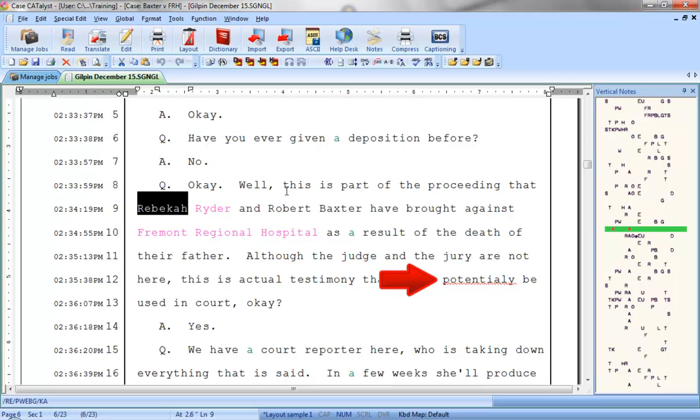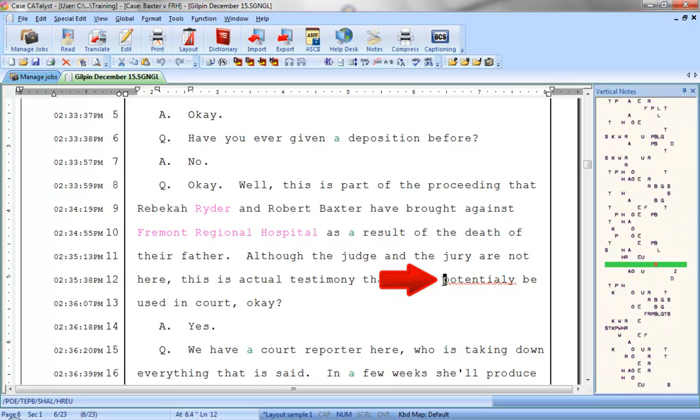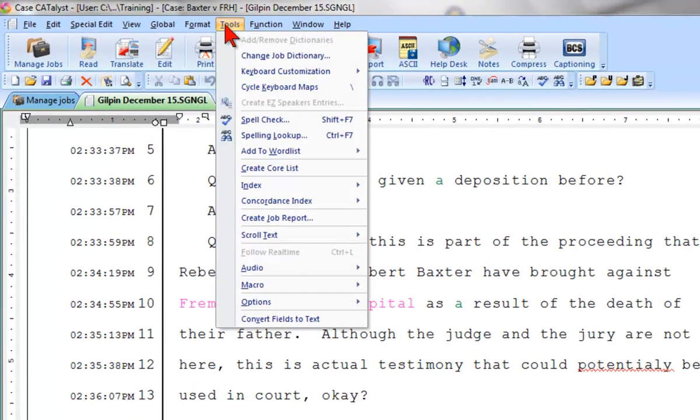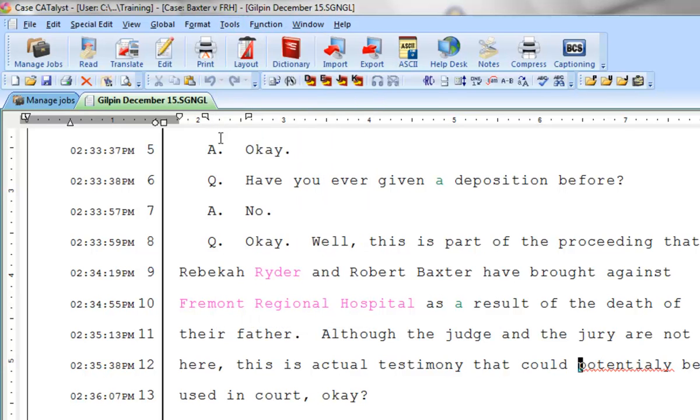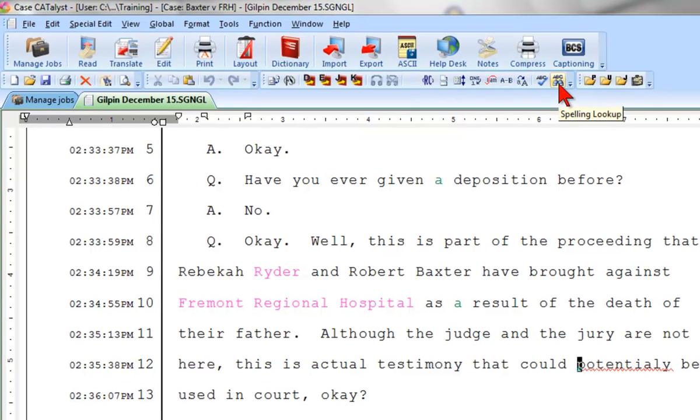Next, you can see there's a red squiggle under the word potentially. The red squiggle indicates that the word potentially is misspelled. Whenever you come across words that appear to be spelled incorrectly and you're not sure what the correct spelling should be, you can look it up. With the cursor positioned on the word I want to look up, I can either click Tools, Spelling Lookup, or use the shortcut key, Control plus F7, or I can click the Spelling Lookup button on the toolbar.